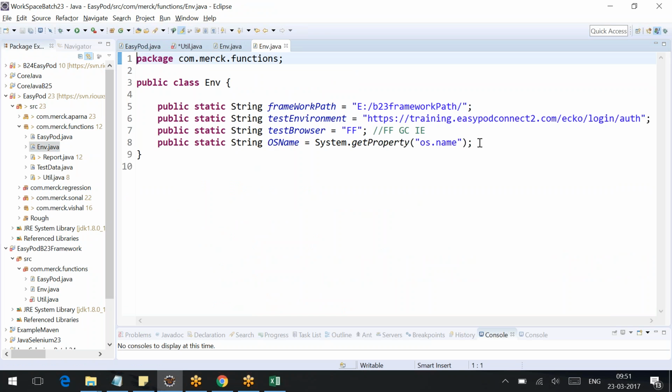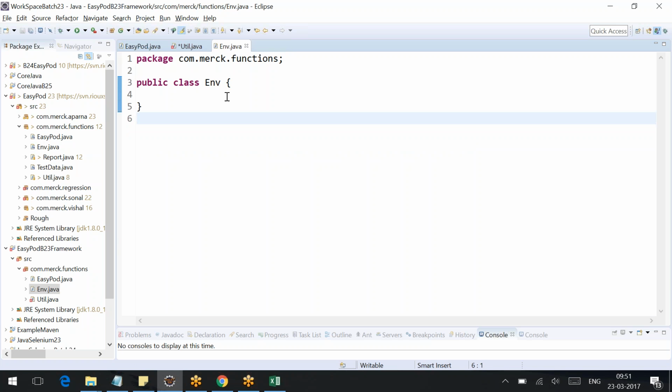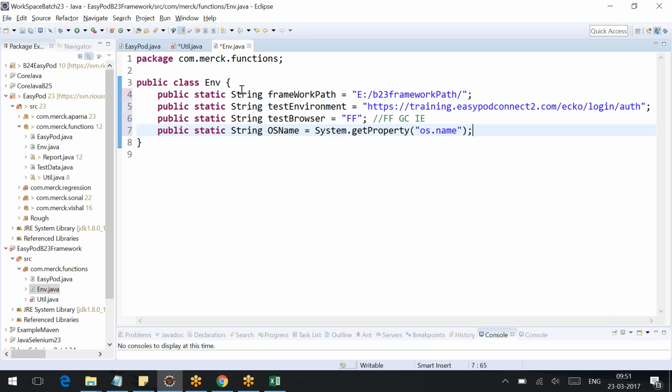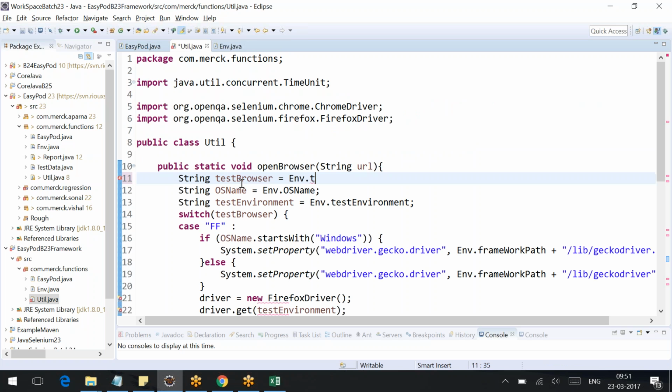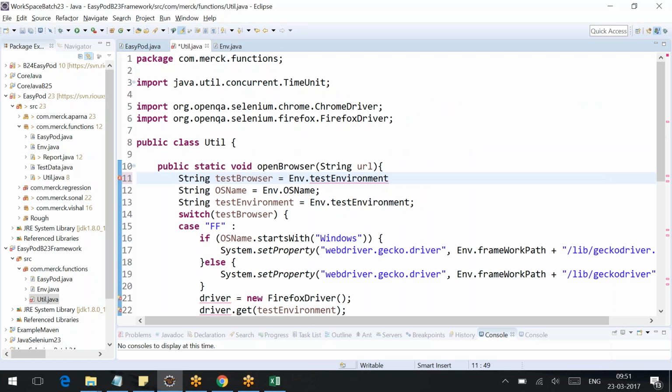Okay, I have not put these four things. Let me put this in env.java. Okay, that's important, guys. Test. What was here? Test environment, right? Okay.